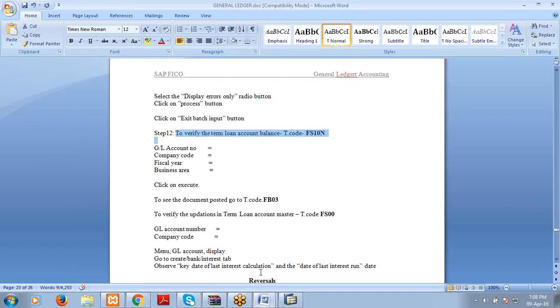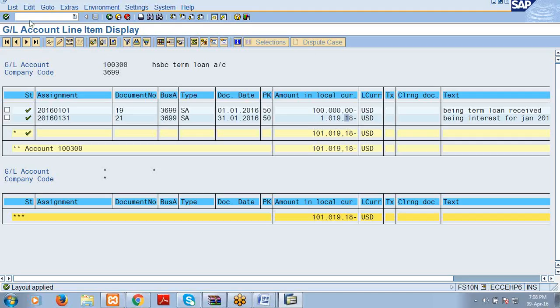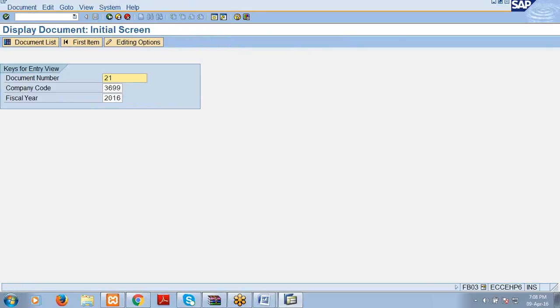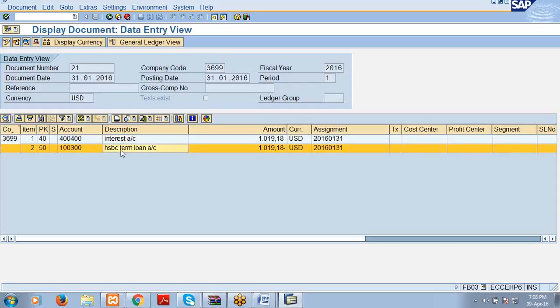See the next step. To see the document posted, go to FB03. If you go to FB03, we can display FI document, right? The system takes the document number latest posted automatically. See, interest account data to HSBC term loan account. See the document date and posting date, 31/1/2016.